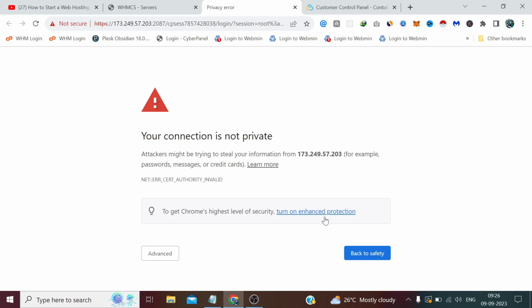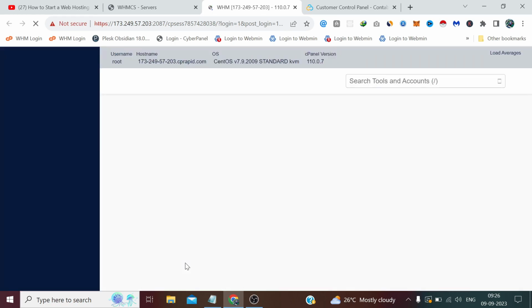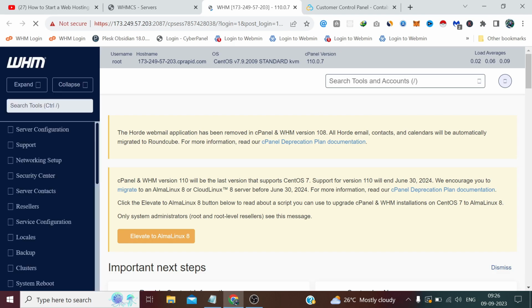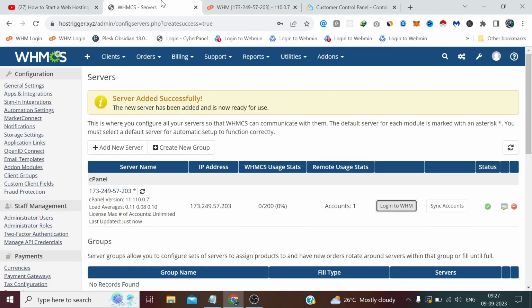So let's see. If I click to log into WHM, check this warning because we have connected through IP and we have not applied SSL on IP. Proceed to unsafe. And you can see we have logged into our WHM without providing our root credentials. So that means our WHM and WHMCS have been connected. This is an important step.